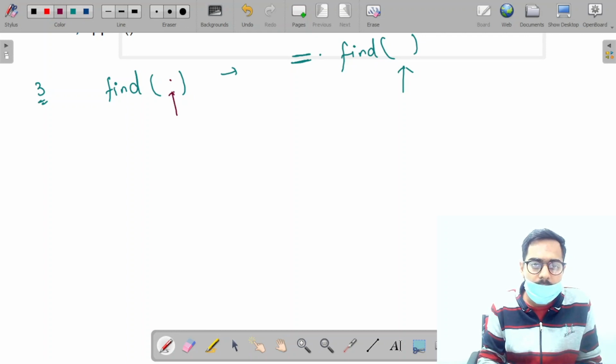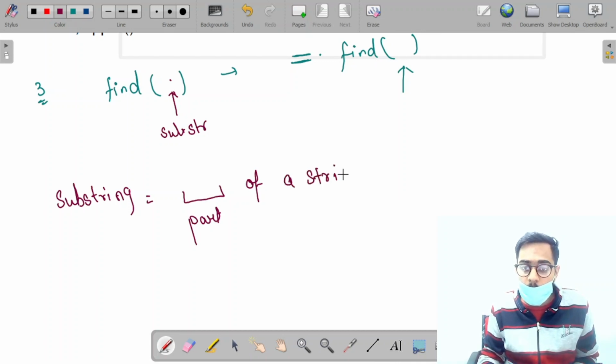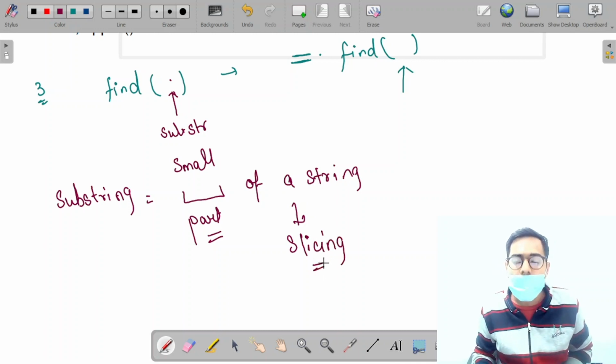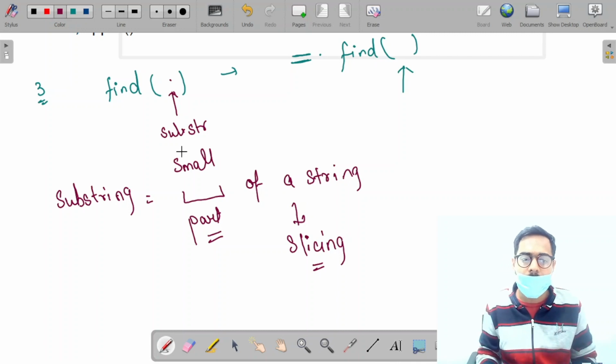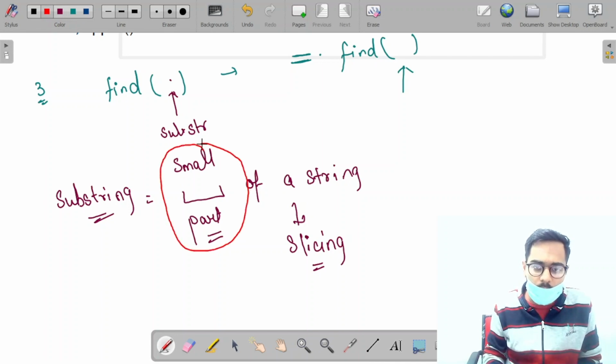The parameter will be a substr. What does this mean? This means basically a substring. Now what is a substring? A substring is nothing but just a small part of a string. And to find the small part of a string, what do we do? Slicing. In the last module, in the last videos only, we have learned how to do slicing on a string. If you haven't watched it, go and watch that video. So substring simply means picking out the small part of a string.